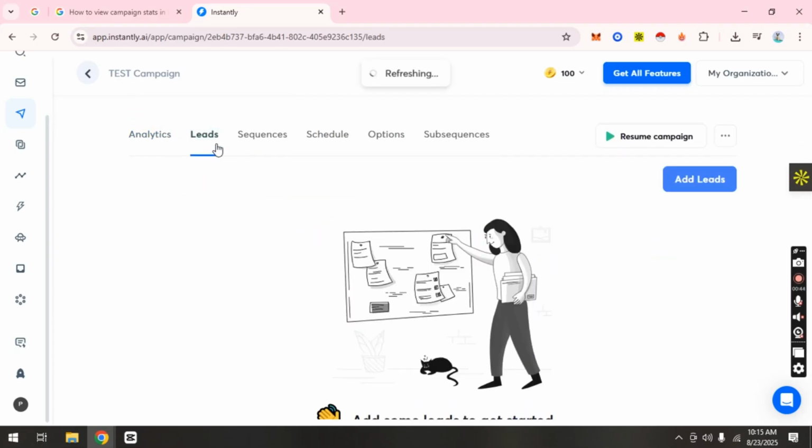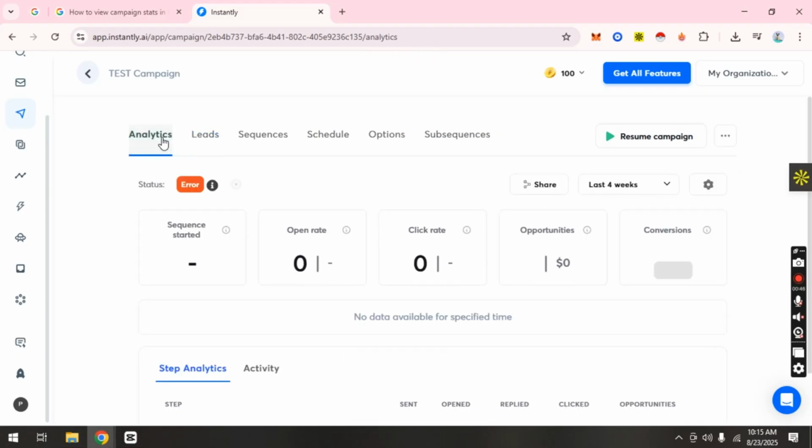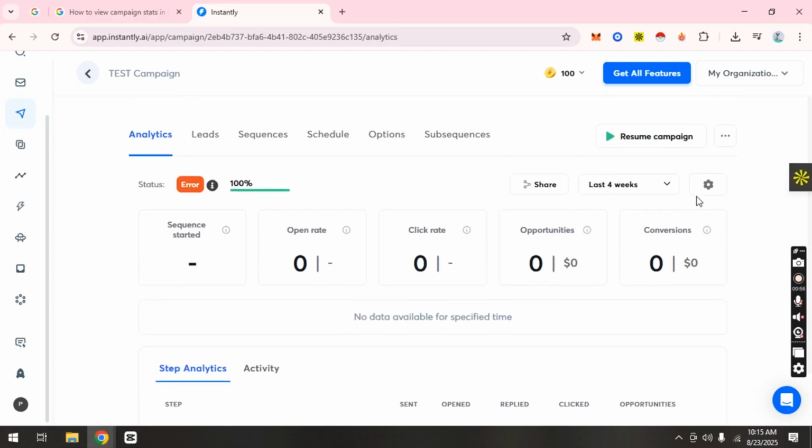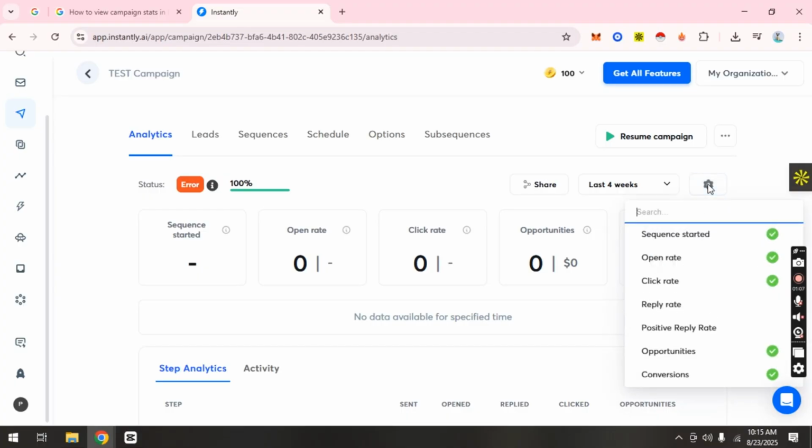After logging in, head over to the Campaigns tab and select the specific campaign you want to check. Here, you'll see detailed analytics like how many emails were sent, how many were opened, your click-through rates, replies, bounces, and even positive or negative responses. You can filter results by date ranges or view overall performance to spot trends.